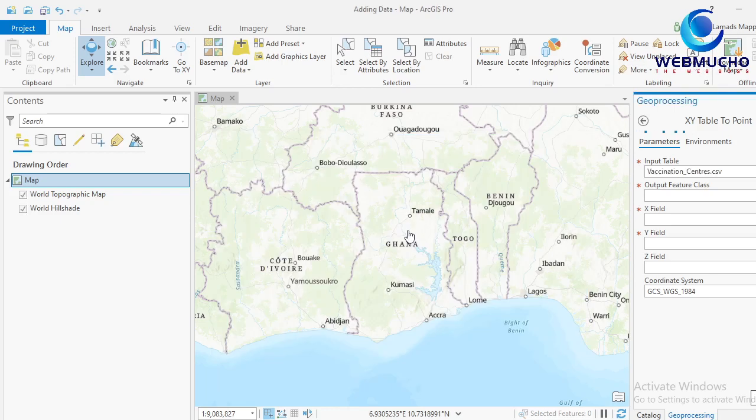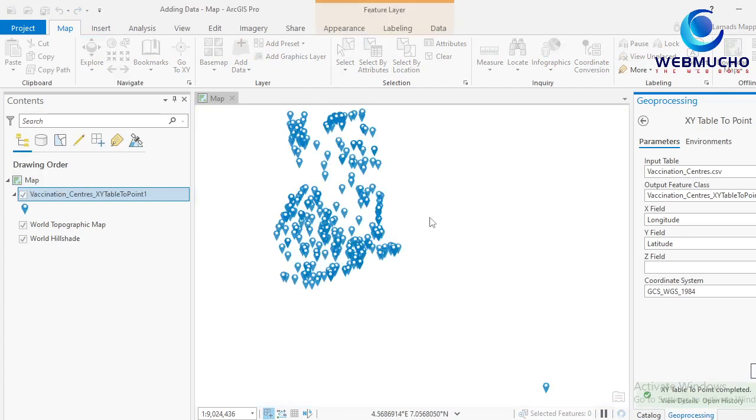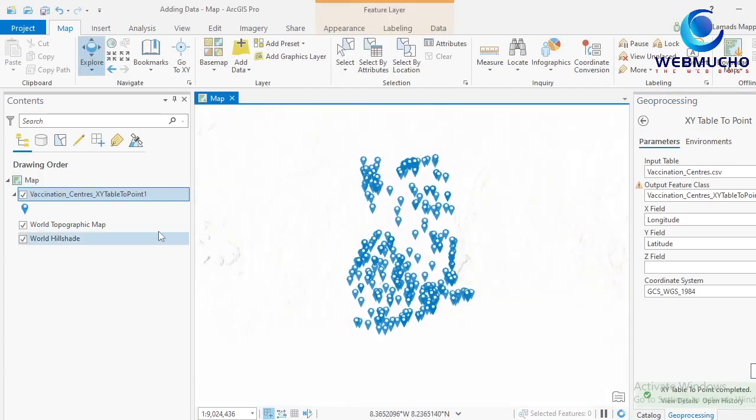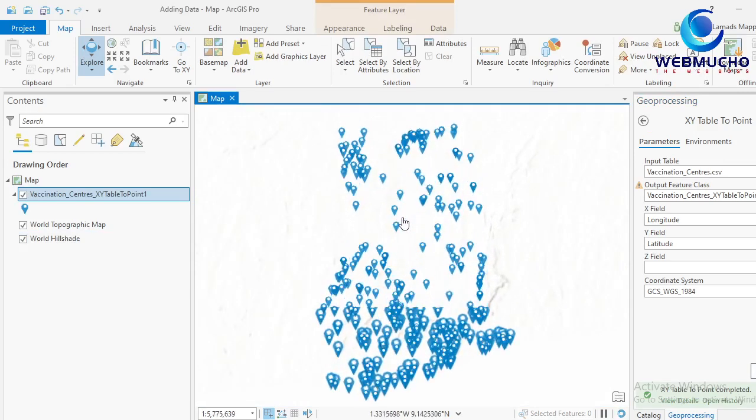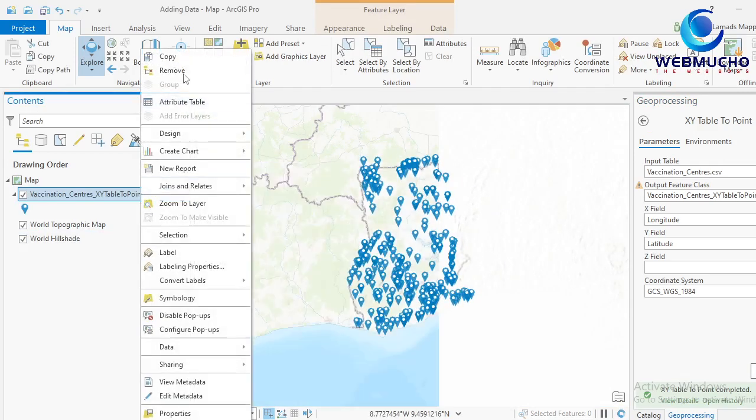So I can work with this, and then specify my X field, my Y field, and then I can run. So it's the same thing as bringing in your table and then displaying it in X, Y, Z. Okay, very good. So now you have your vaccination centers.